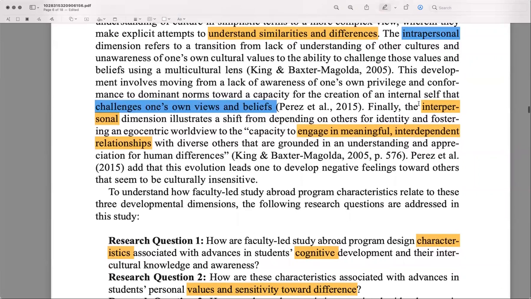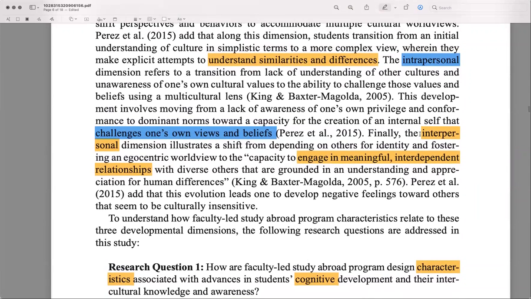Vis-a-vis, we have the final dimension, the third dimension, which is the interpersonal dimension, and it's more about the between-people thing. So intrapersonal is focusing on students themselves, while interpersonal is more about the interactions. So relationships: how do students engage in a meaningful and interdependent relationship with others? So those are the three dimensions.